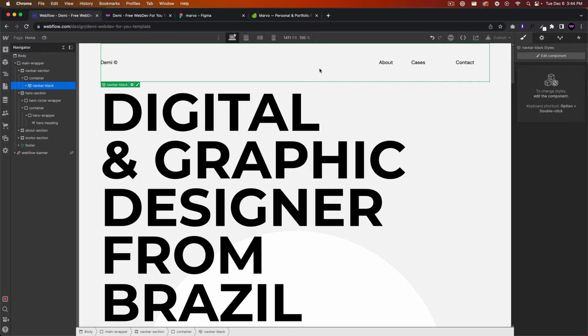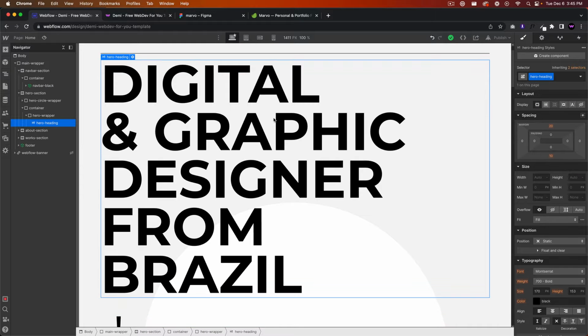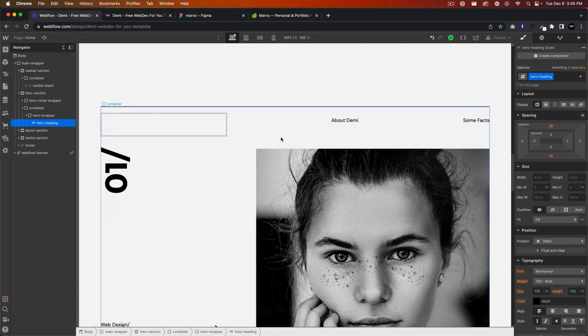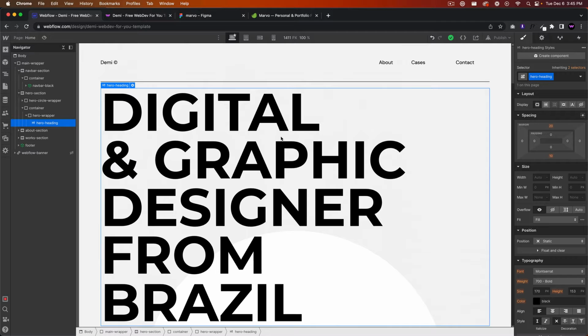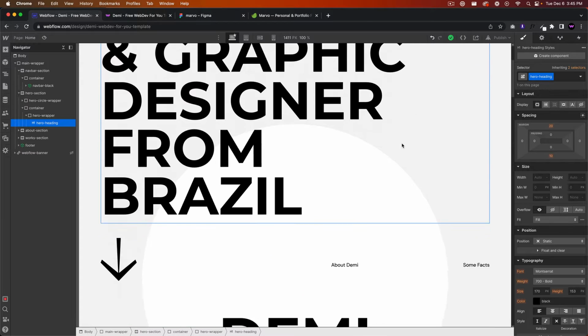I know it's been a while, I took a little break from web design, but I'm back at it, and I wanted to showcase this free template that I've made available to everyone. It is a portfolio template, it's three pages: a homepage, an about section, a project page, and a contact page.